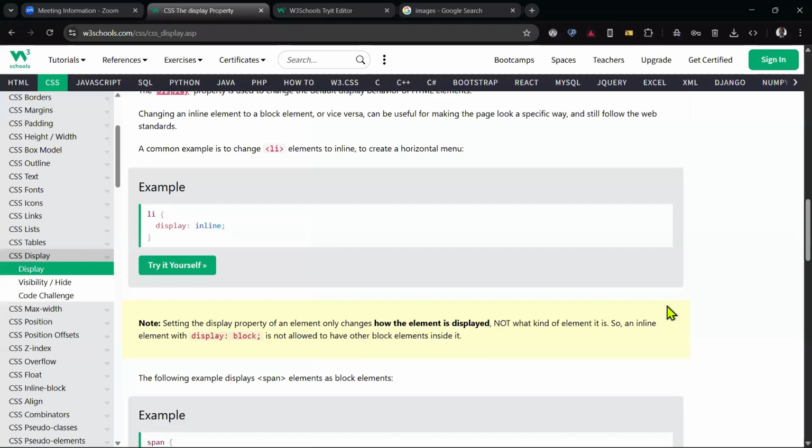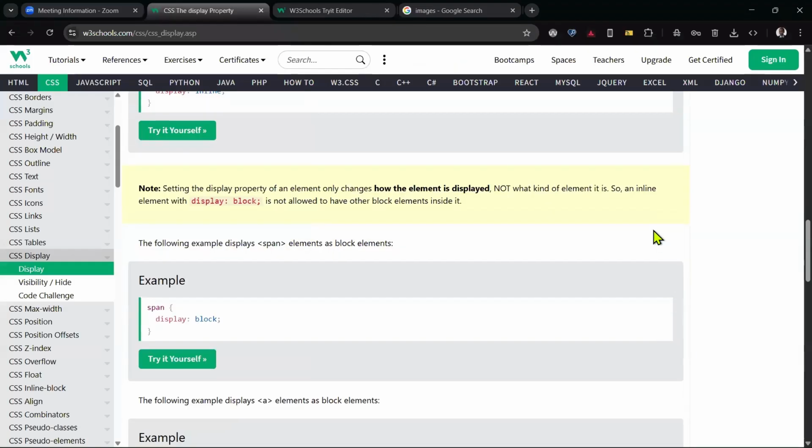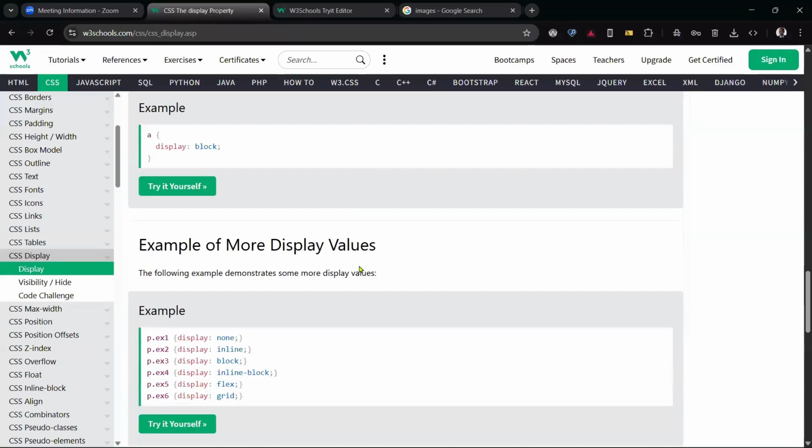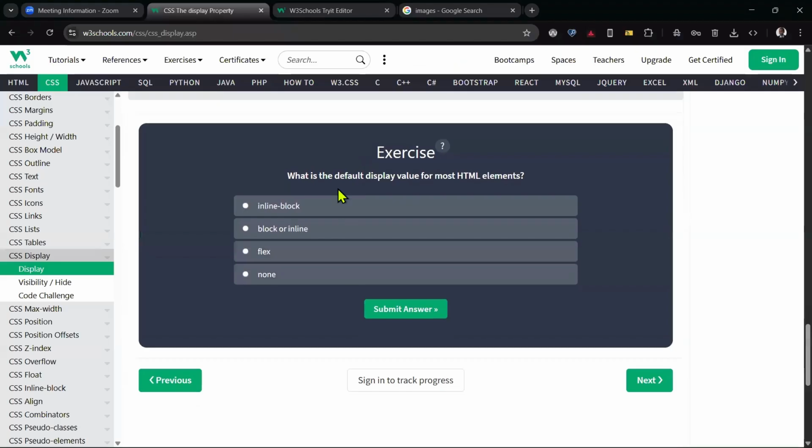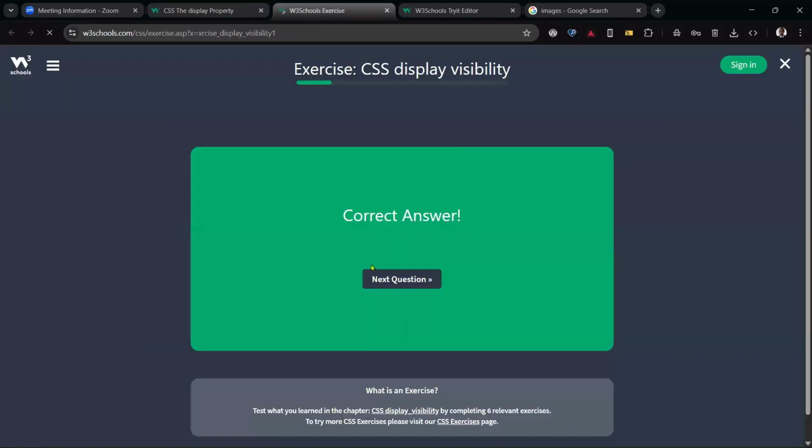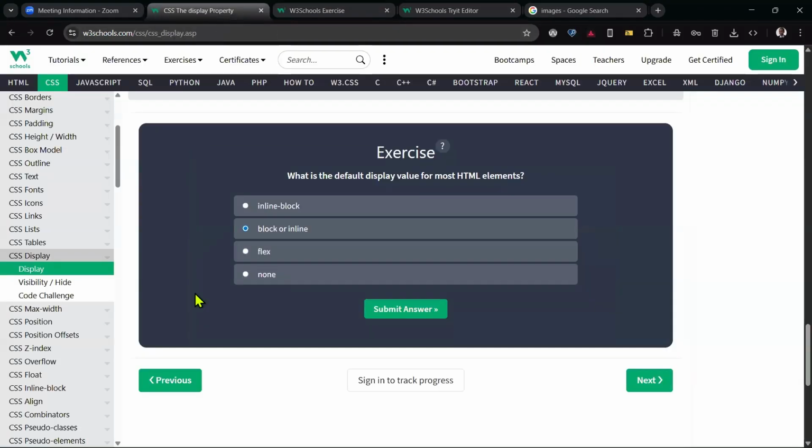So let's put it in your mind. Understand. The same thing that we already did here. So what is the default display value for most HTML elements? Block or inline? Okay, understand. So that's the default, block or inline.